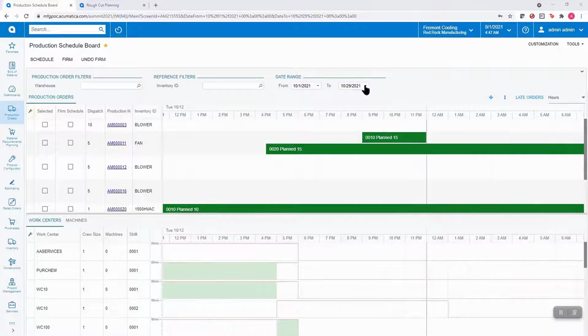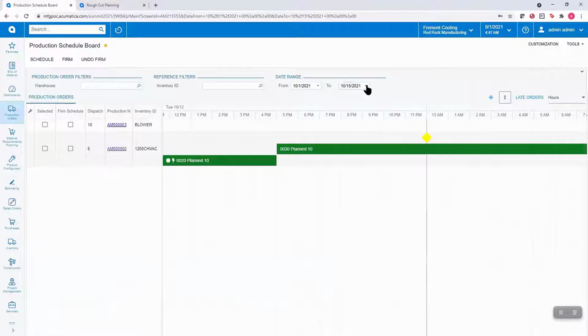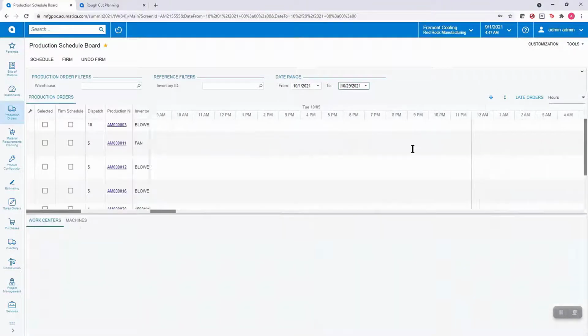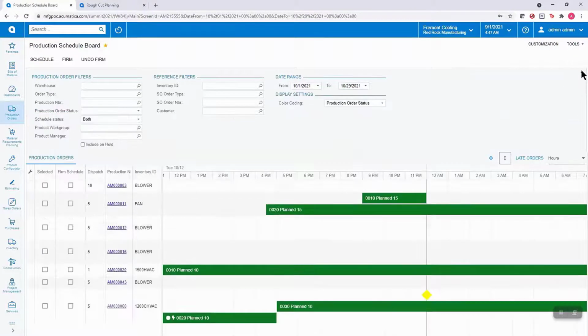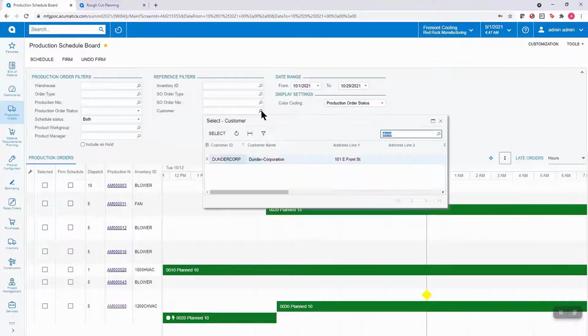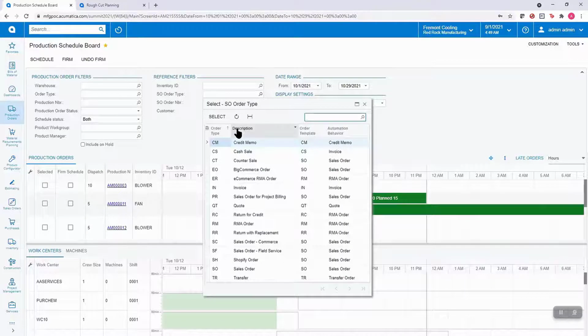The date range will narrow the production schedule results to display only production orders where the start date of the production order falls within the range specified. If I were responding to a query by a sales rep as to when their specific customer production order was scheduled to start, I can enter the customer information to narrow the results on the board. If they have the specific sales order number, that can be entered as a filter too.